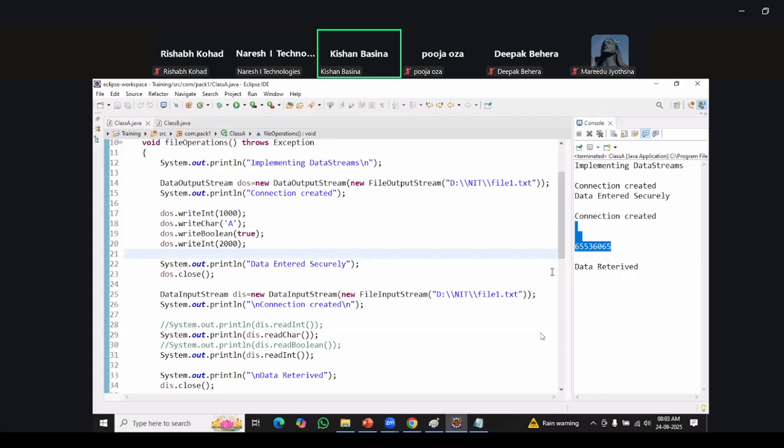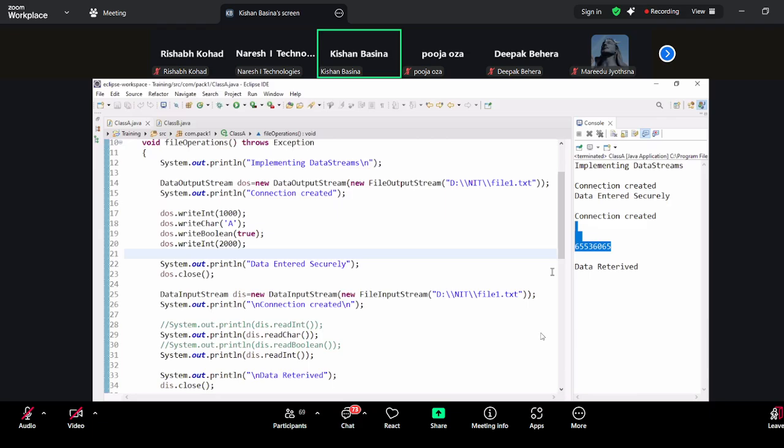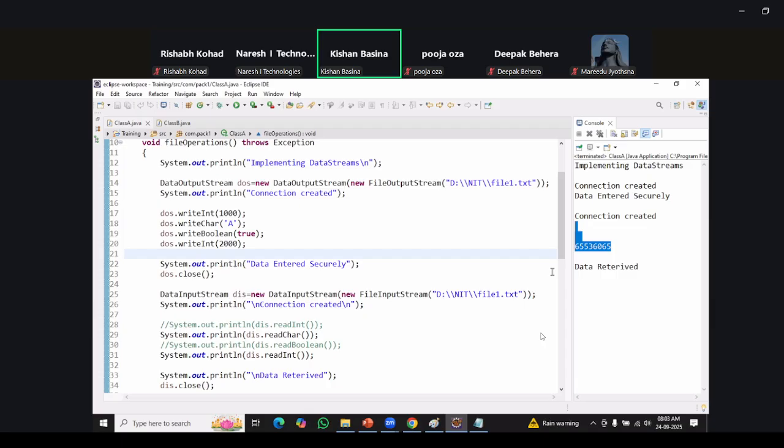The point you need to remember here is whenever you are retrieving the data from these data streams, you need to maintain the order in which you have entered the data. Exactly in the same order you need to retrieve. Otherwise, you will not be getting consistent results.